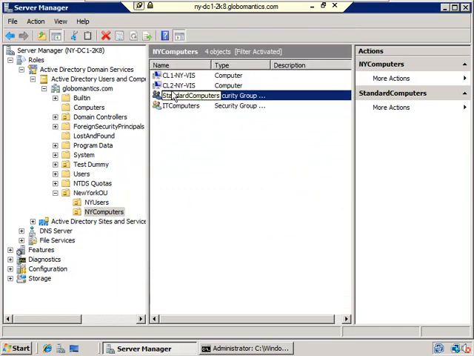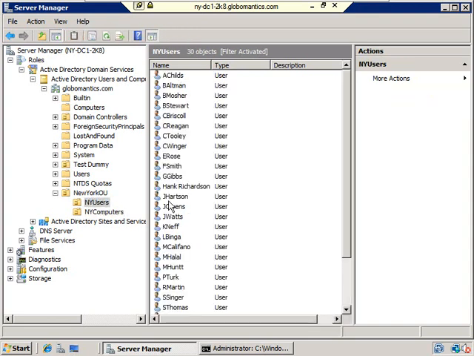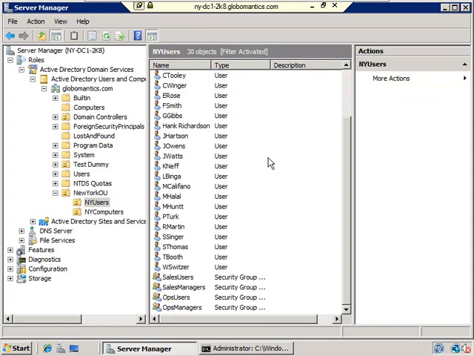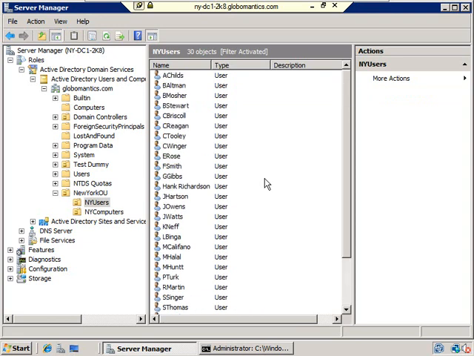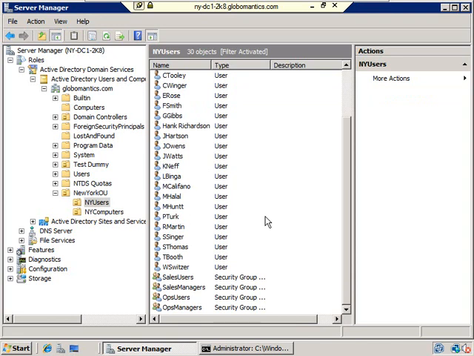So adding our computers was really easy because there's only 2 computers and 2 groups. NY Users, however, we have a lot of users. And so this one is going to be a little more interesting because we have 4 groups that they need to go into.